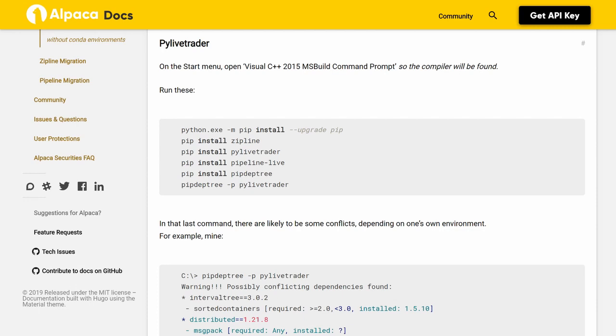python -m pip install --upgrade pip. pip install zipline. pip install pylivetrader. pip install pipeline-live. pip install pipdeptree. pipdeptree -p pylivetrader. In that last command, there are likely to be some conflicts, depending on one's own environment. For example, mine: C:\> pipdeptree -p pylivetrader.